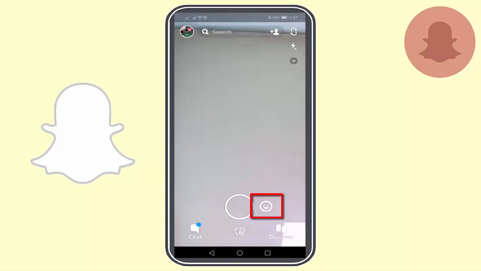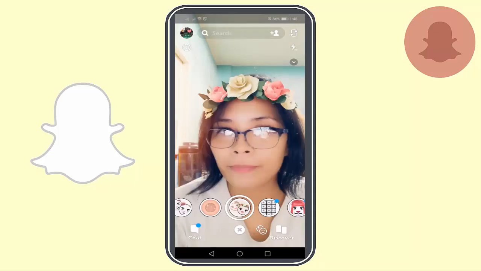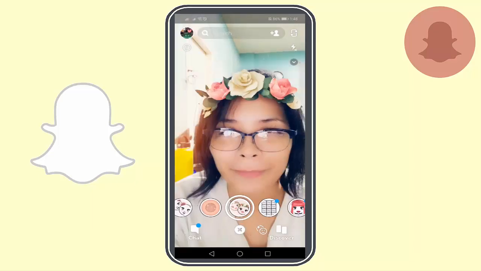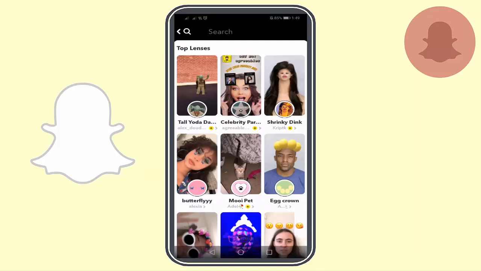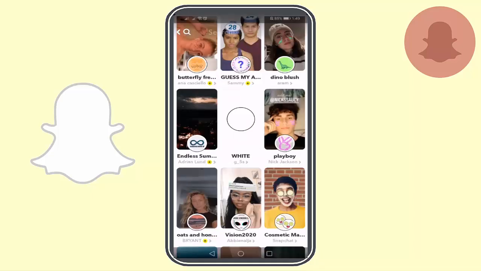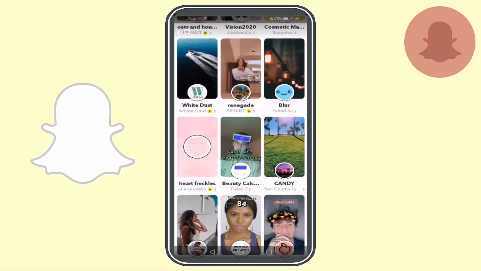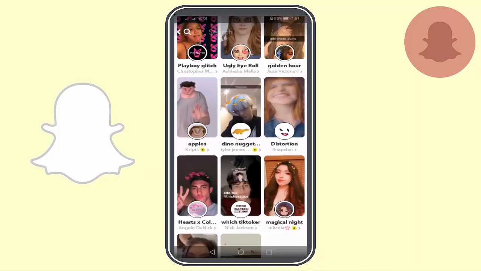When you click this icon, you'll be able to see different lenses, adding effects to your photo and your face. When you click this icon, you can browse for more top lenses that you can try when you create your own snap. You can see the preview of what each lens will look like as you take a snap.